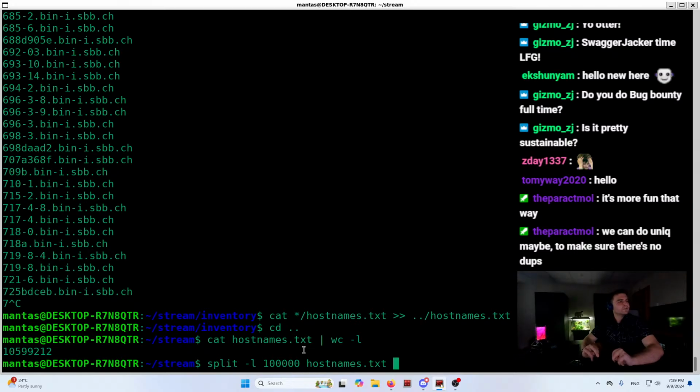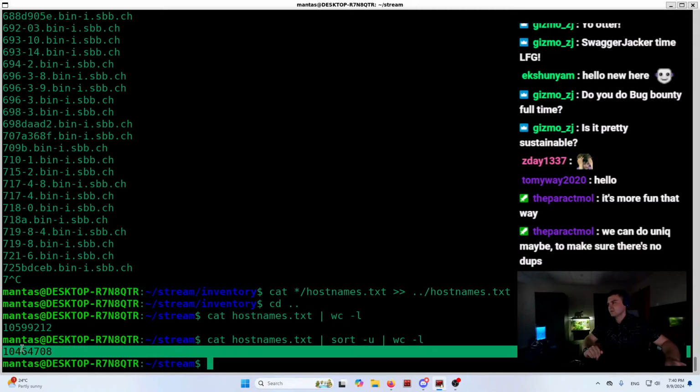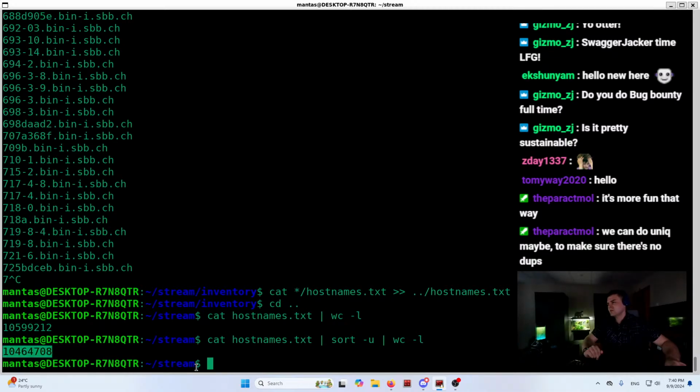We can do uniq maybe to make sure there are no dupes. Oh yeah, we can check that there are no dupes. I usually just use sort -u. That's pretty much the same thing. But to sort everything, well, there are not so many dupes, so I guess I'm still going to use this one.